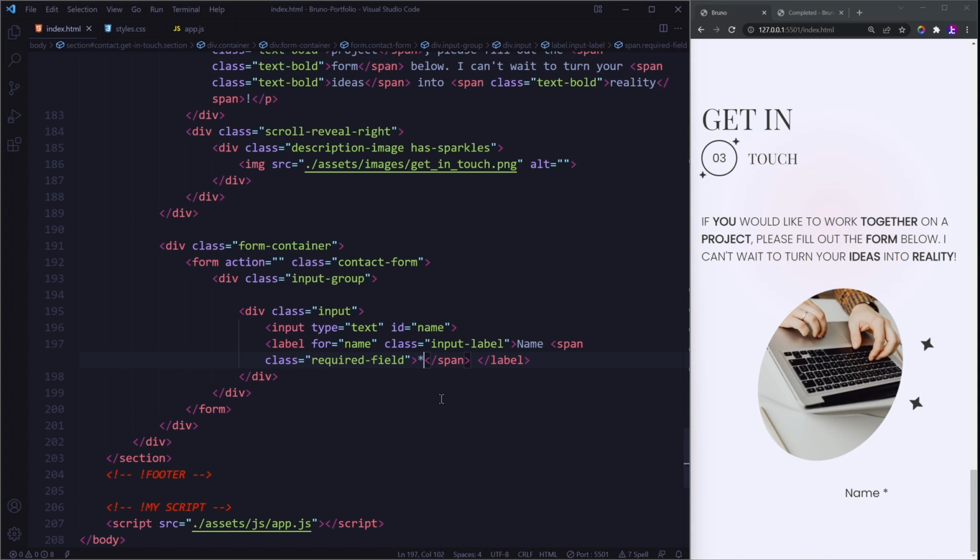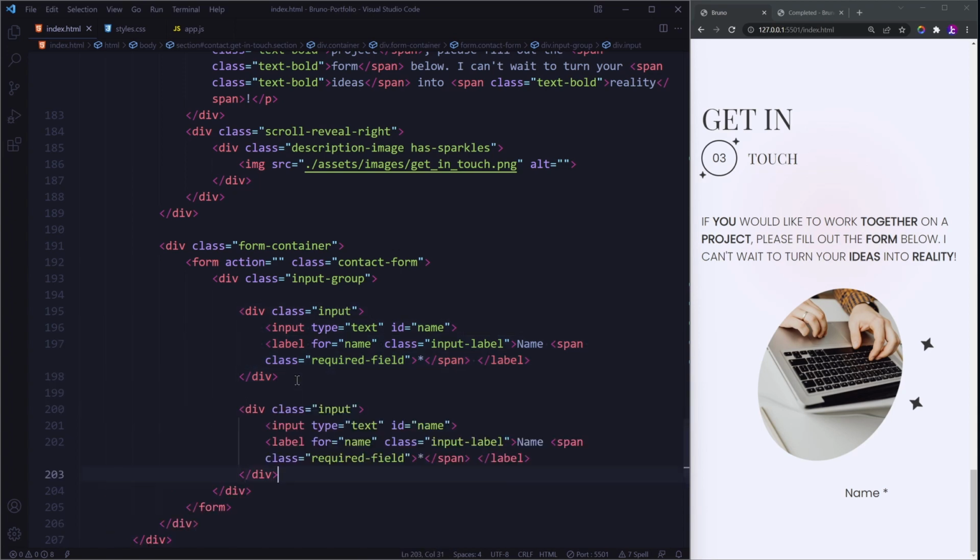So that looks good. Now I'm going to add another input, and this one is going to be for the email. So I'm going to grab this, paste it down below, and then I can just change the ID to email.